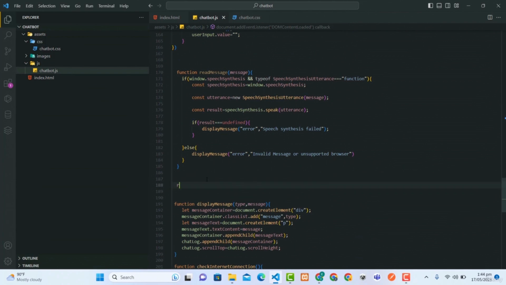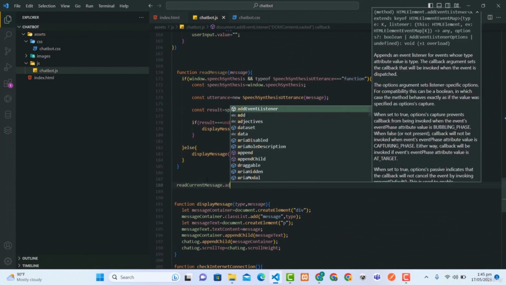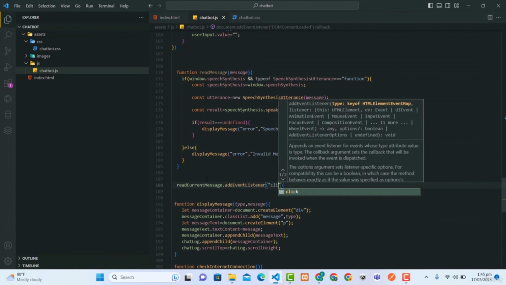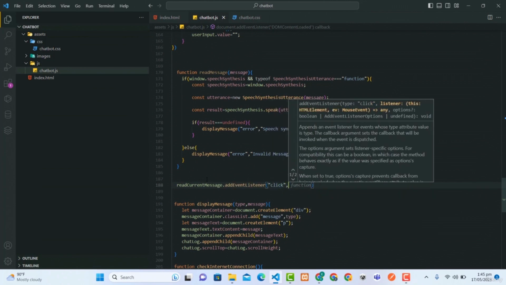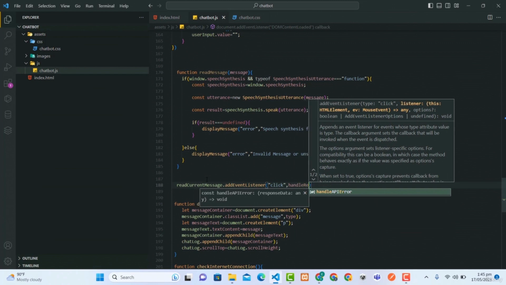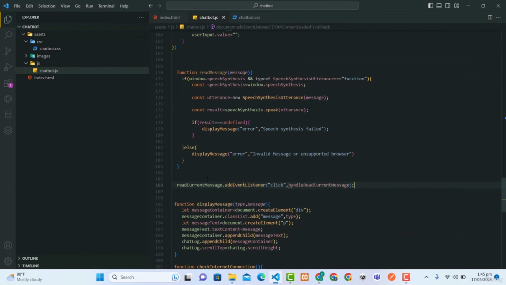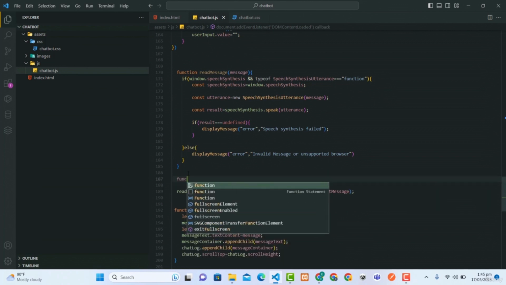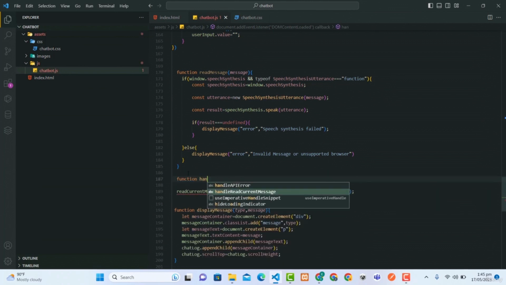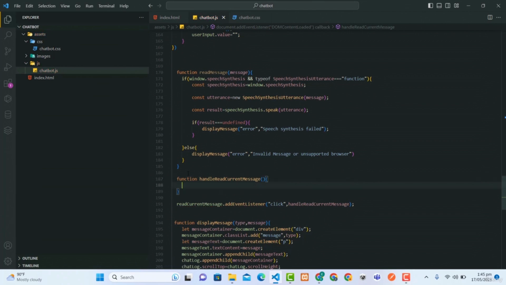So this one will be read current message.addEventListener. So here will be click. The name of the function over here will be handle read current message, then semicolon. So over here will be function handleReadCurrentMessage. Okay, so now this is what we have. So when the user clicks on this one, then perform this action.